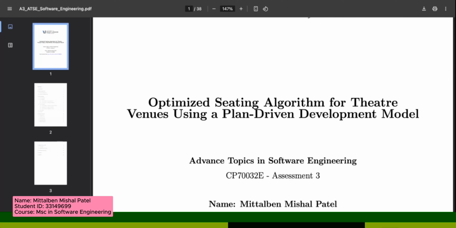In this project, I developed a mobile-based theater seat booking prototype using Kotlin for the application logic and Android Studio as the development environment. The user interface was designed using XML layouts to reflect a realistic theater seating experience.